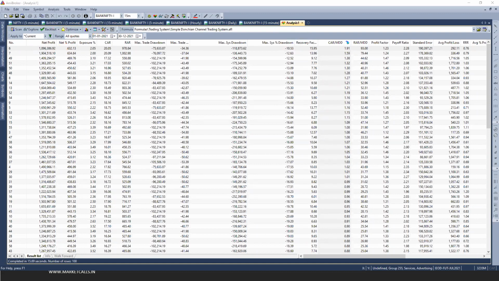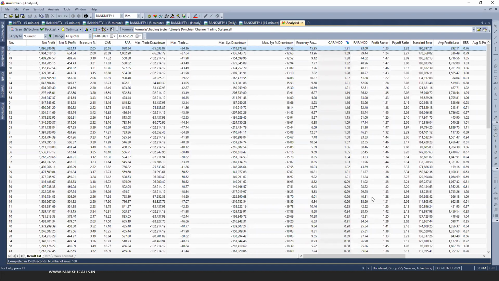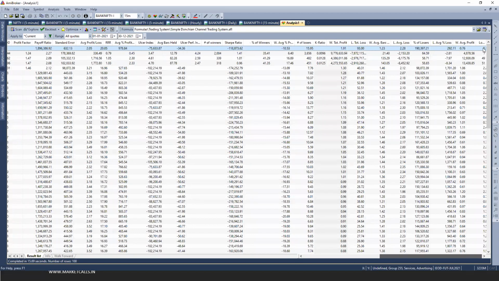So what does that parameter correspond to? Maybe that is what I would like to take up. Rather than blindly sorting on net profit, I would prefer mostly CAR over MDD as one of my parameters. It's not the only parameter I look into. It's one of the parameters I look into while designing a trading system. So what is that parameter? It comes to 6. Maybe it's not 7, but 6. 6 is a reasonable number. It's a very small number also.